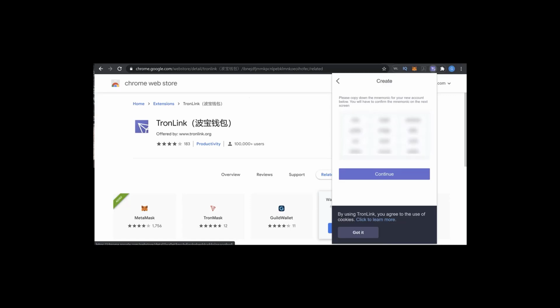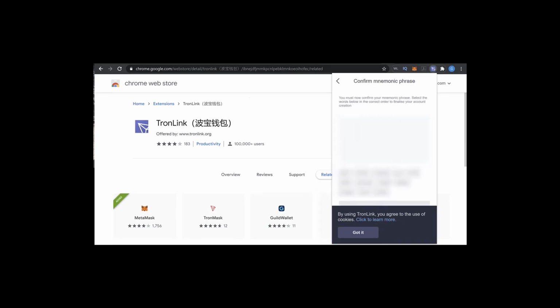So once I've finished writing down my 12-word private key, I click on Continue. Now in this screen, it's going to ask me to repeat or confirm the mnemonic phrase. And it gives you the instructions there. Select the words in the correct order to finalize your account creation. So I'm going to go through that process now, and I'm going to select my words that it gave me. Once I'm done, you will see the confirm button.